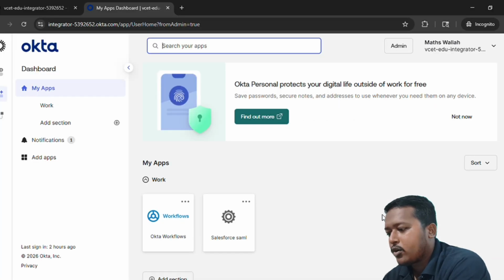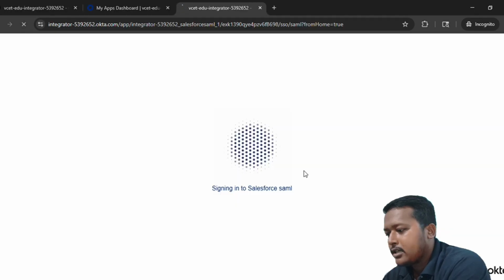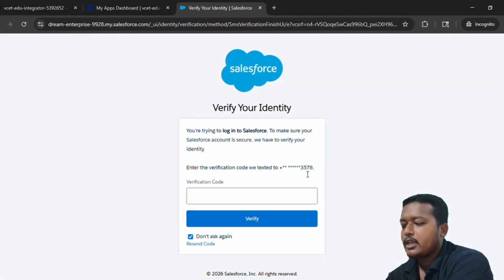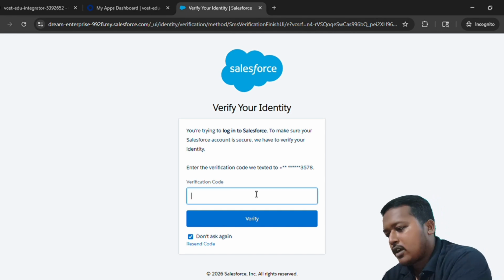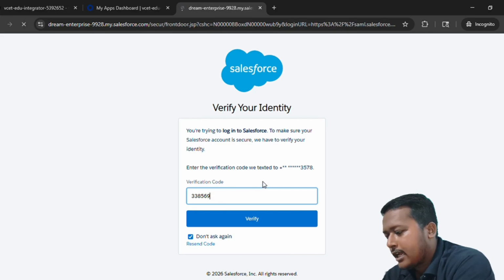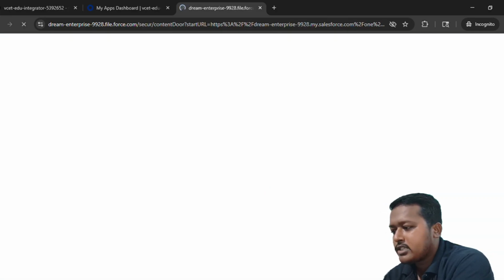And now we will try to access that application using SSO. So here we have the portal. We'll click on Salesforce SAML. As you can see, it is in progress. Yes, we have logged into it. It is asking for MFA, that is a verification code. So I will enter the verification code from my phone, and we'll click on the verify button. And you can see we have logged into Salesforce from Okta.